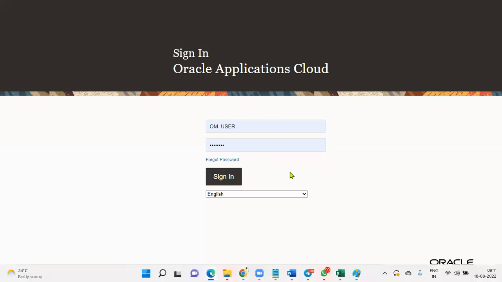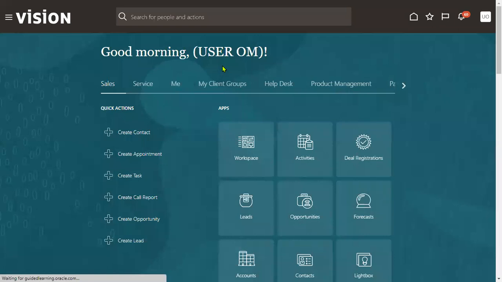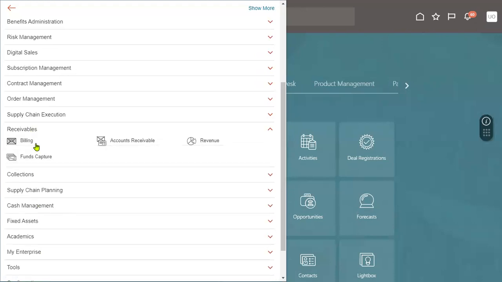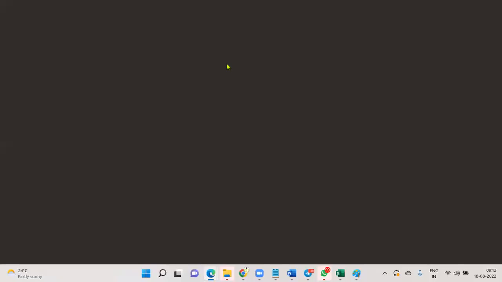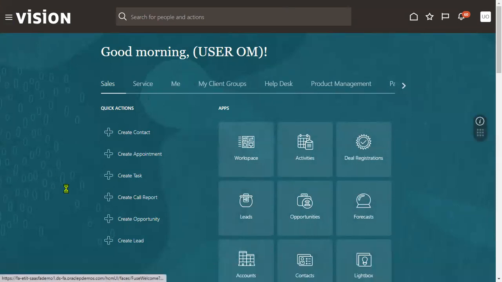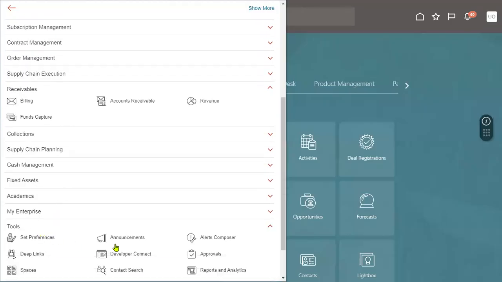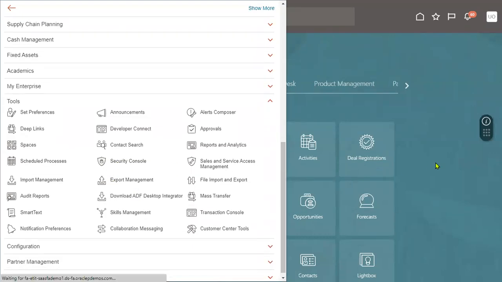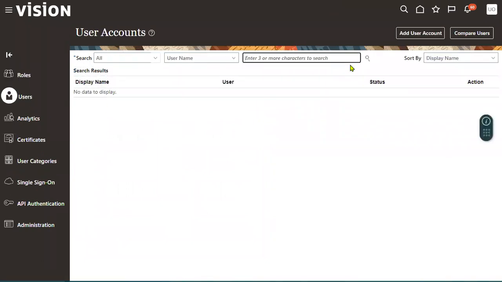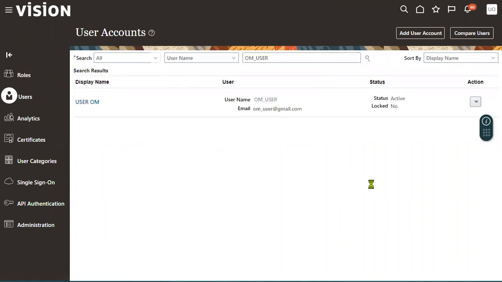Our user is not OM user, it's Ramesh Kumar, right? No problem. Even here we can check the same roles and data access we have provided. Say receivables billing. Ramesh Kumar is the username, right? Let's go to the tools menu, security console. Go to the users tab here. OM_user is the username which we have prepared.